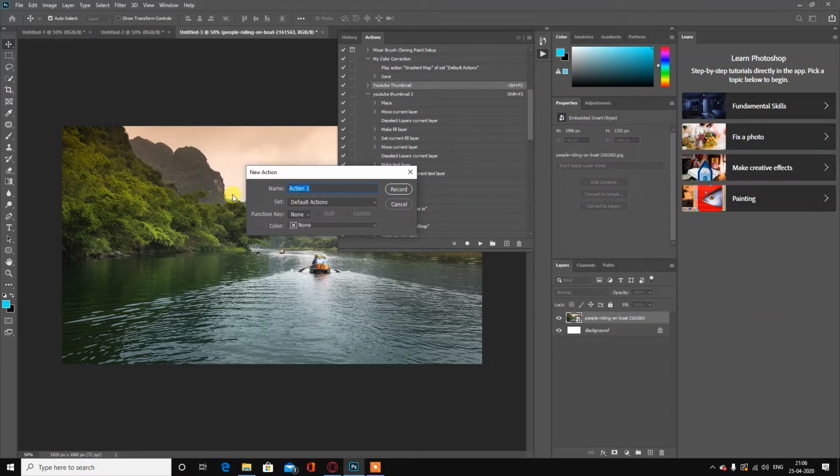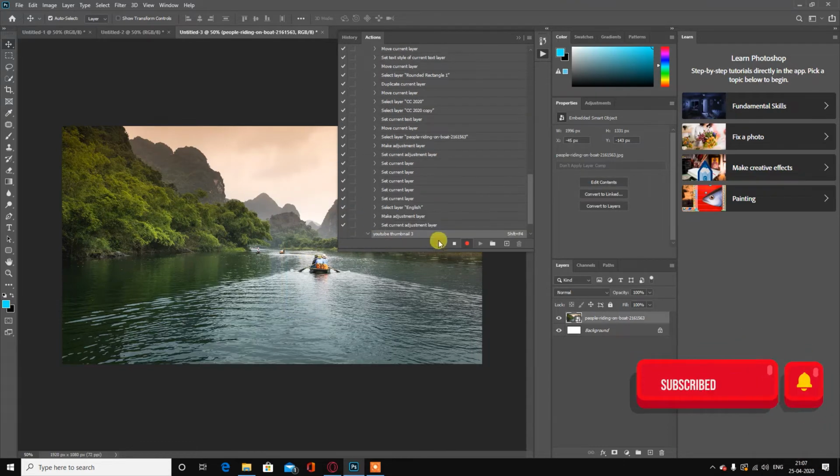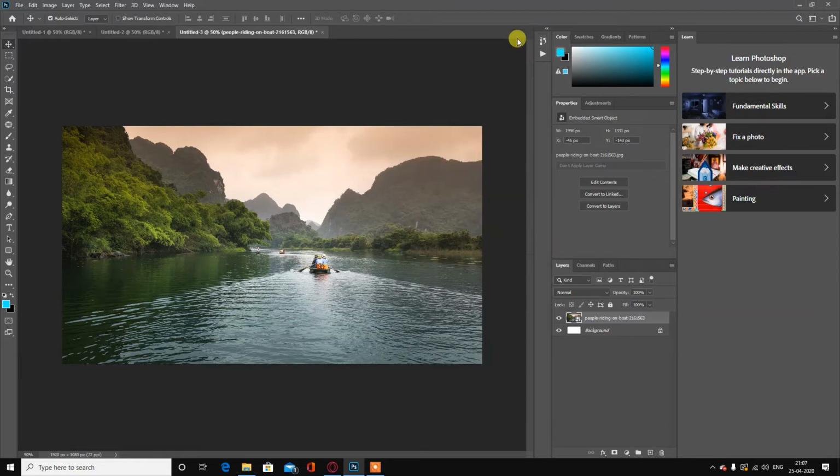Here I can change the name for the action, like I want to name it YouTube thumbnail 3, because I have already created 1 and 2 and now this will be 3. Here I can assign the shortcut key, like I want to assign F4 with the Shift key. Okay, so I can record this. You can see the recording has started. Now Photoshop will record every step which I use here.